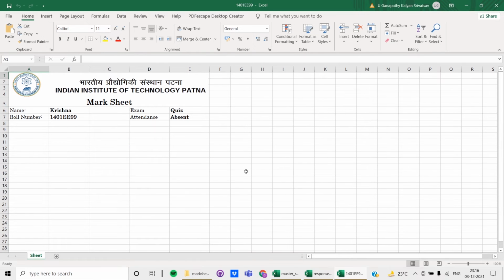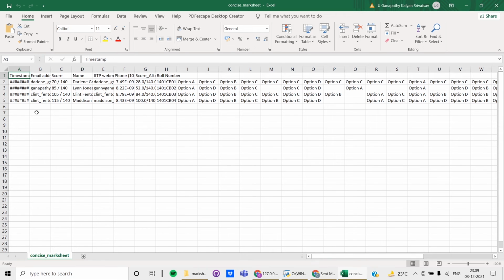So this is the mark sheet for the candidate who was absent. As you can see, there is an absent in the attendance field and hence the mark sheet is blank. Here you can see the compiled data of the students who have submitted their responses in the quiz.